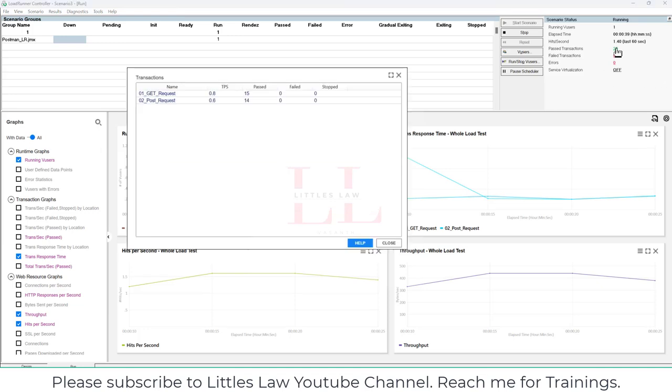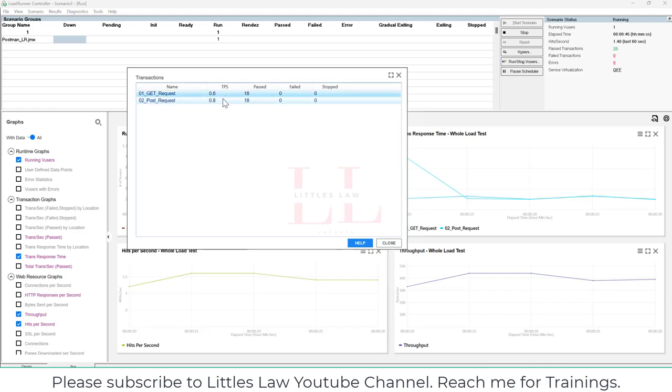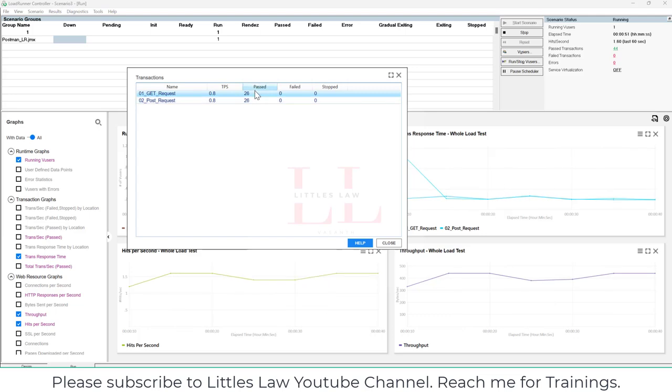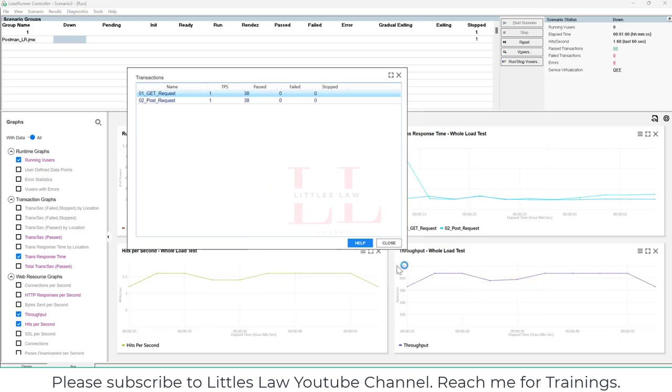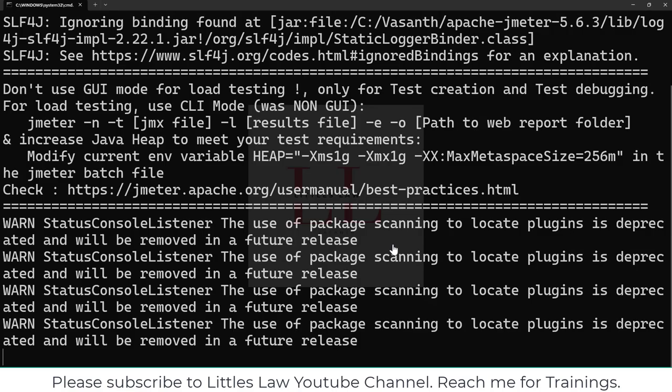So far there are 29 passed transactions, the GET request and the POST request, and here you can see the TPS for each of these requests, which is 0.8 transactions per second, which is really good. And then so far we have got 26 transactions that have passed, and we are about to end the test. We are moving close to the end. Yep, the test is completed, and let me close this window.